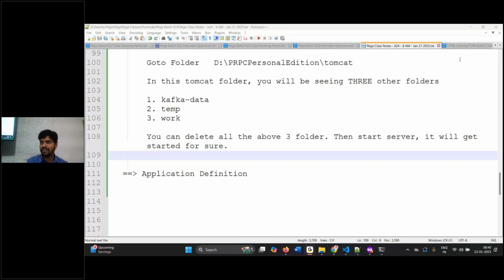Delete all these 3 folders properly. Don't be in such a hurry and delete other folders. If you by mistake delete other folders permanently, there is no other go. We have to reinstall PEGA.